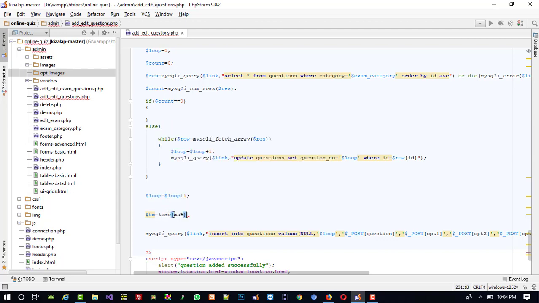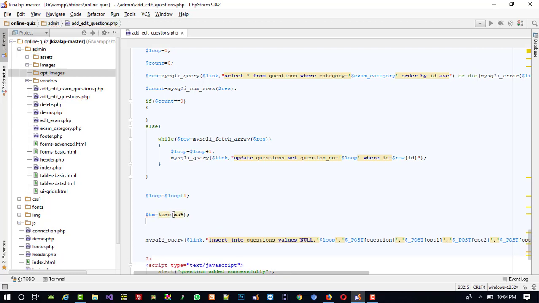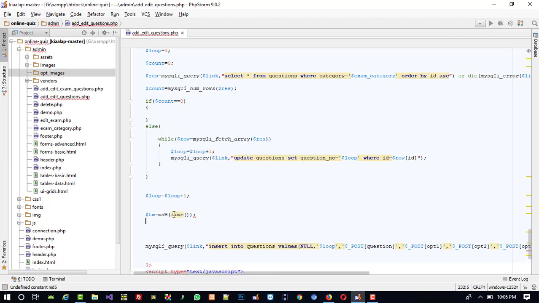This is to make our image name unique, that's why I take this md5 function. Sorry, I missed that. And then here md5. Yeah, that's good.